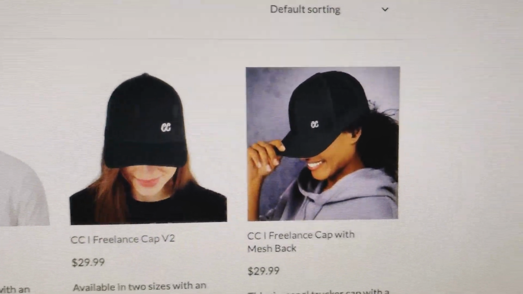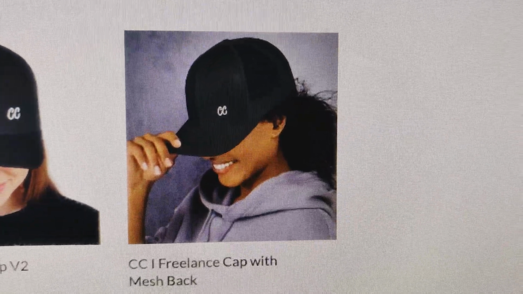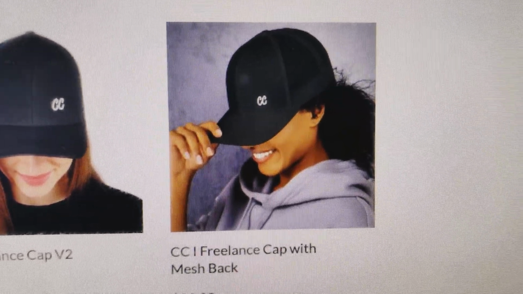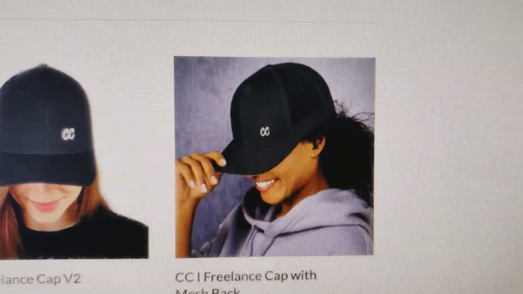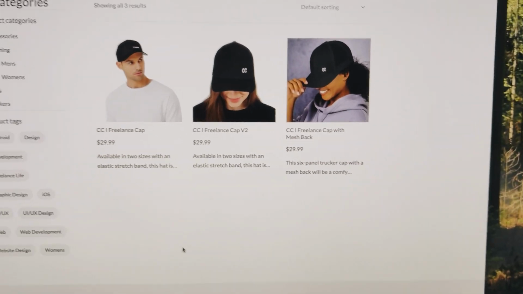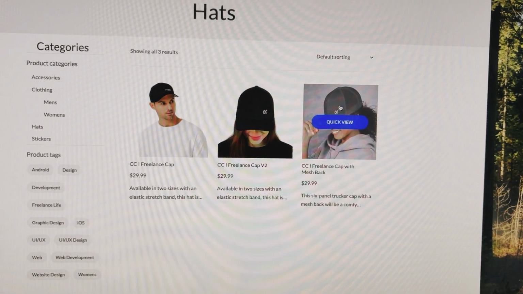And then the one I'm going to test out today is this one over here, which is a lot like the hat I'm sporting now and have been in these videos, which is the CC I freelance cap with mesh back. And you can see in the back side is the mesh side. So let's do an end-to-end test for that. I'm going to go.